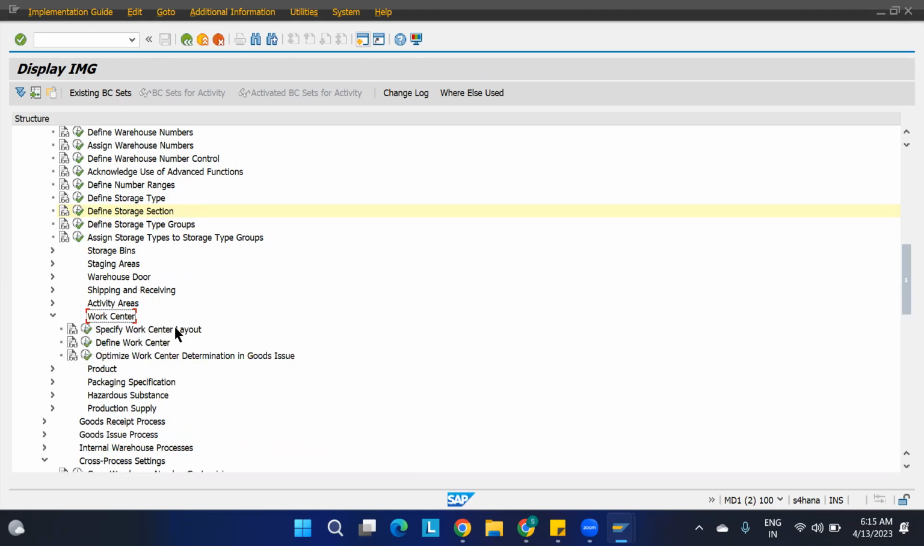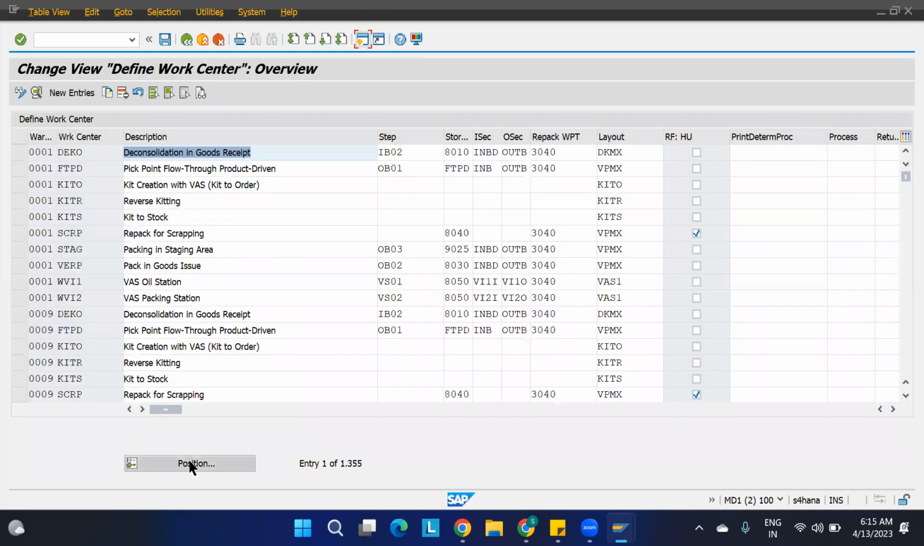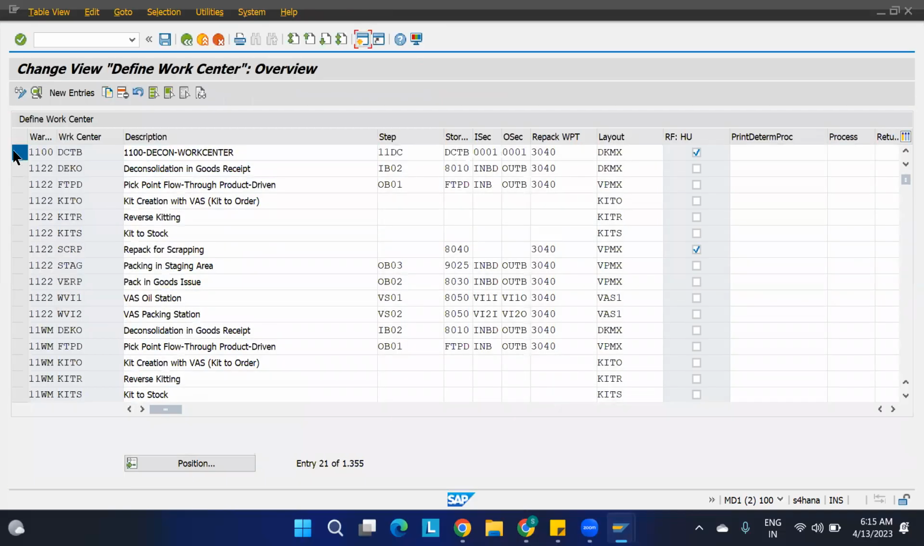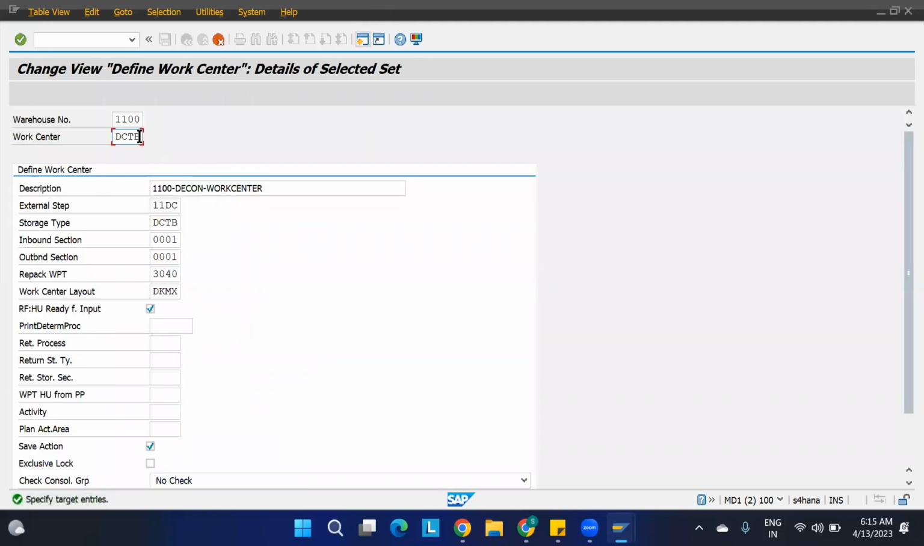So this specify work center layout will be the same only. Okay, for deconsolidation, I am just defining the work center for mine. Okay, I'm going to go for the 1100. I'll just take this DCTB and copy it. I'll make it DCSF. Okay, work center, I'm giving the same name. Okay, decon work center for pallet. Let us consider this is for the pallet.